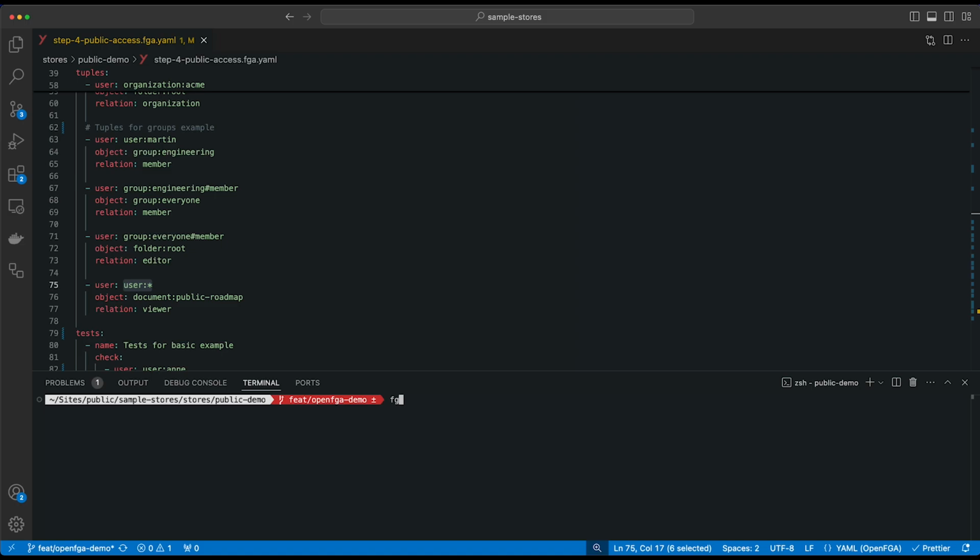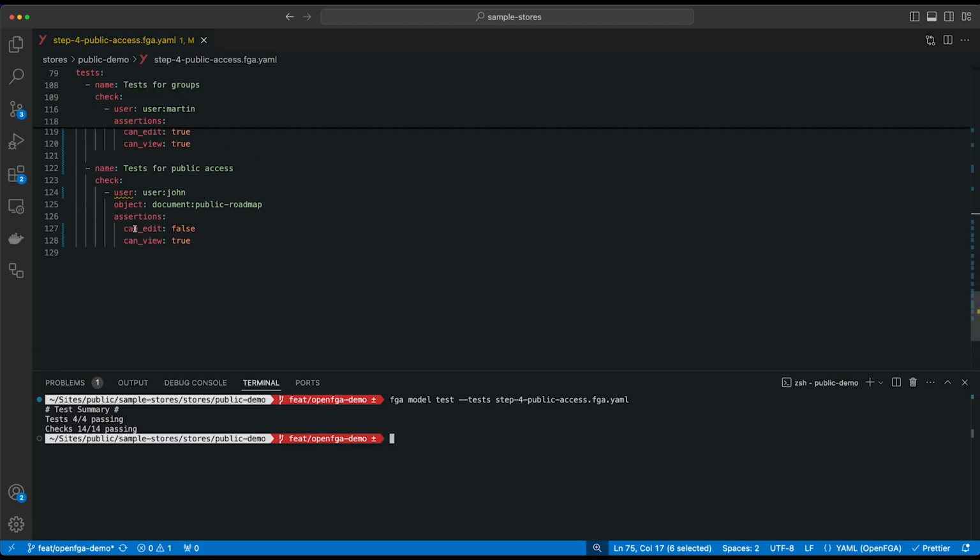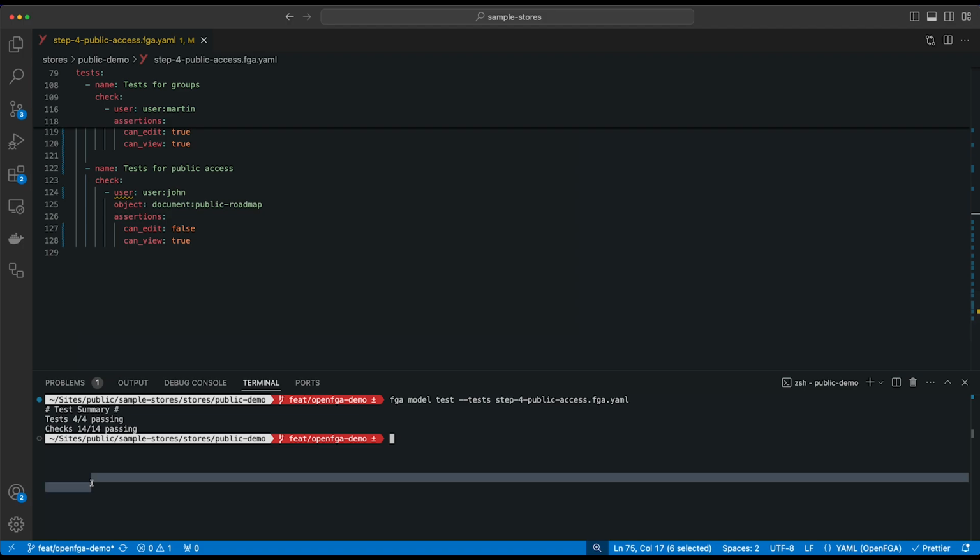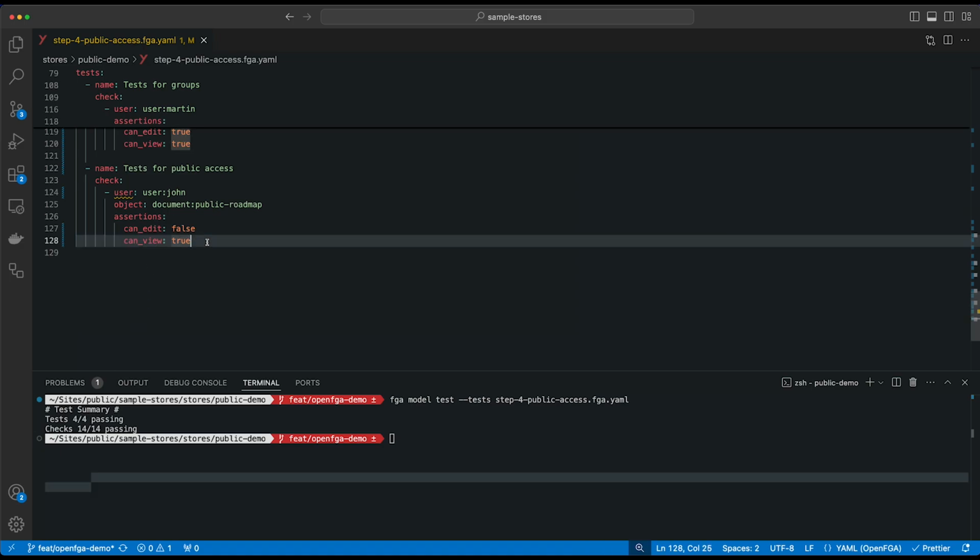So again, let's run the CLI. Step 4, public access.fga.yaml, and we now have 4 tests because we're on the 4th step and we've written 4 tests, and we're now doing 14 checks which are all passing. So again, the model still does what we expect it to do, and we can see this from the tests that we are adding for each step in the model. It still does what we need it to do. So let's move on to the next step.